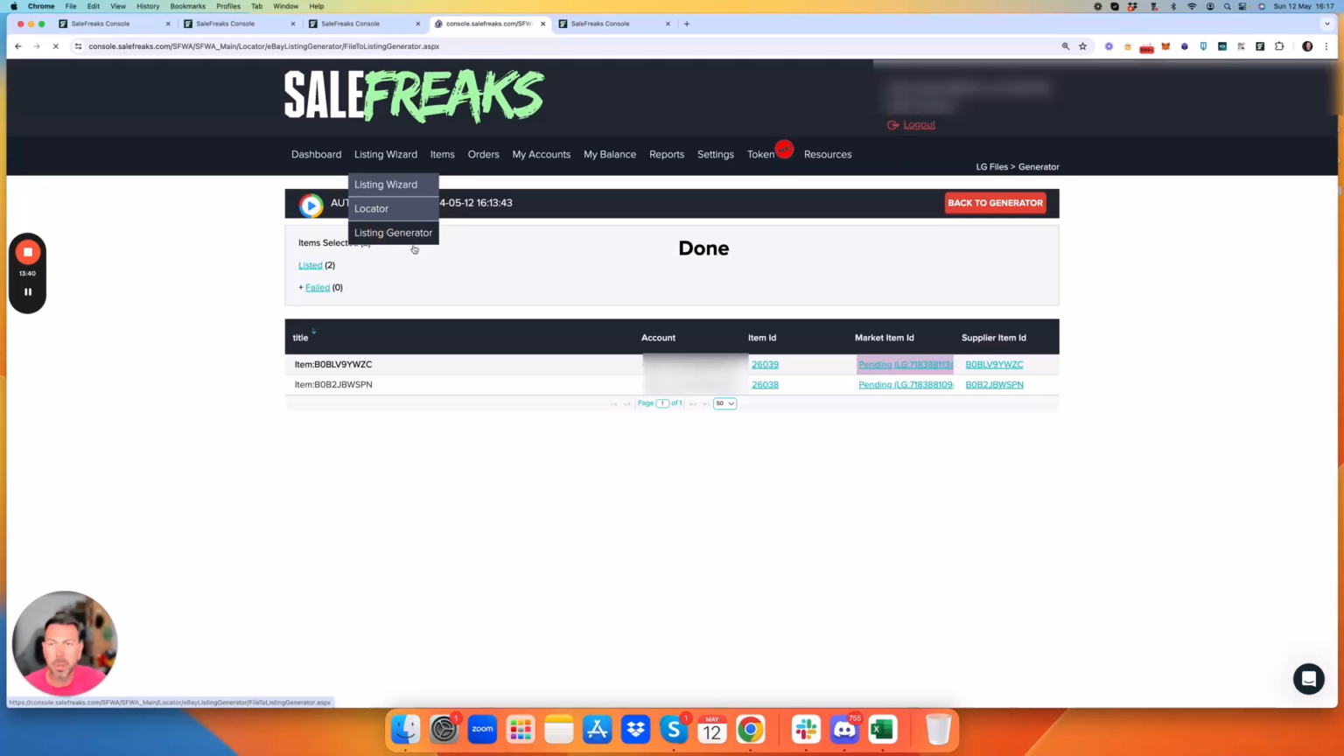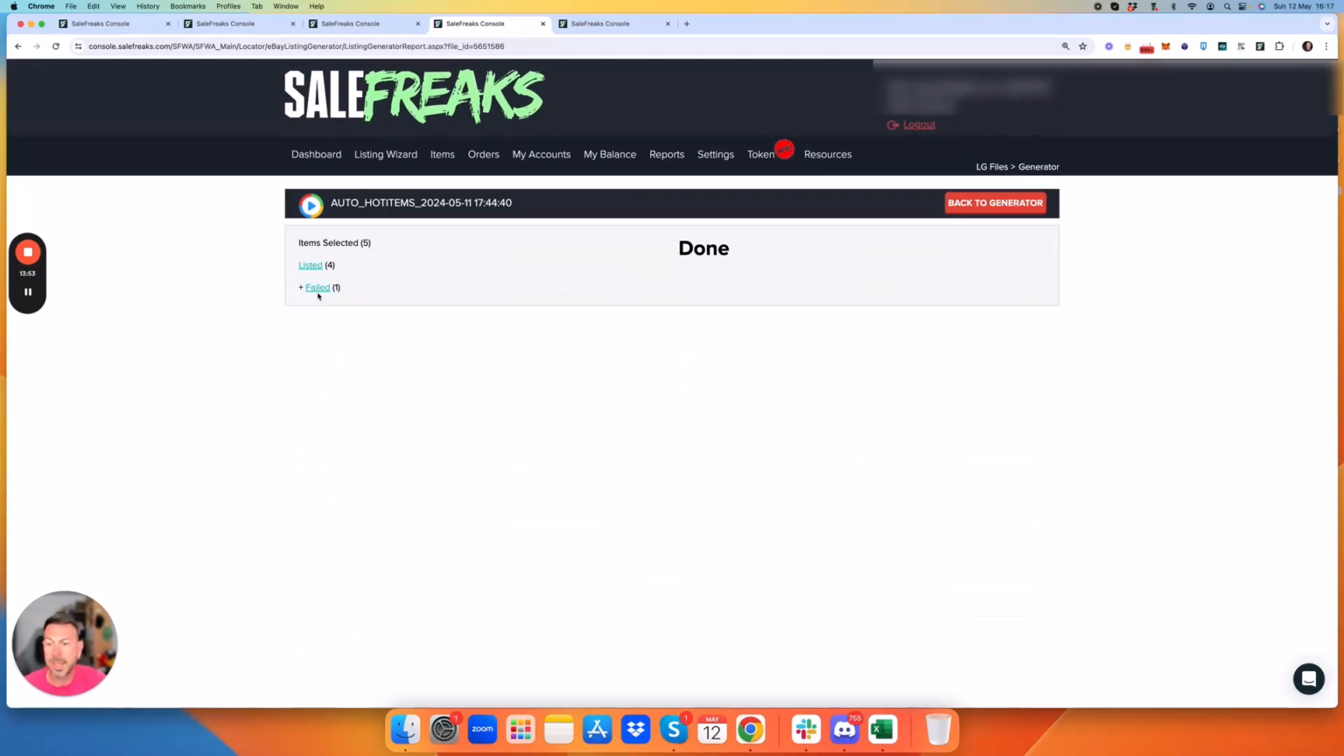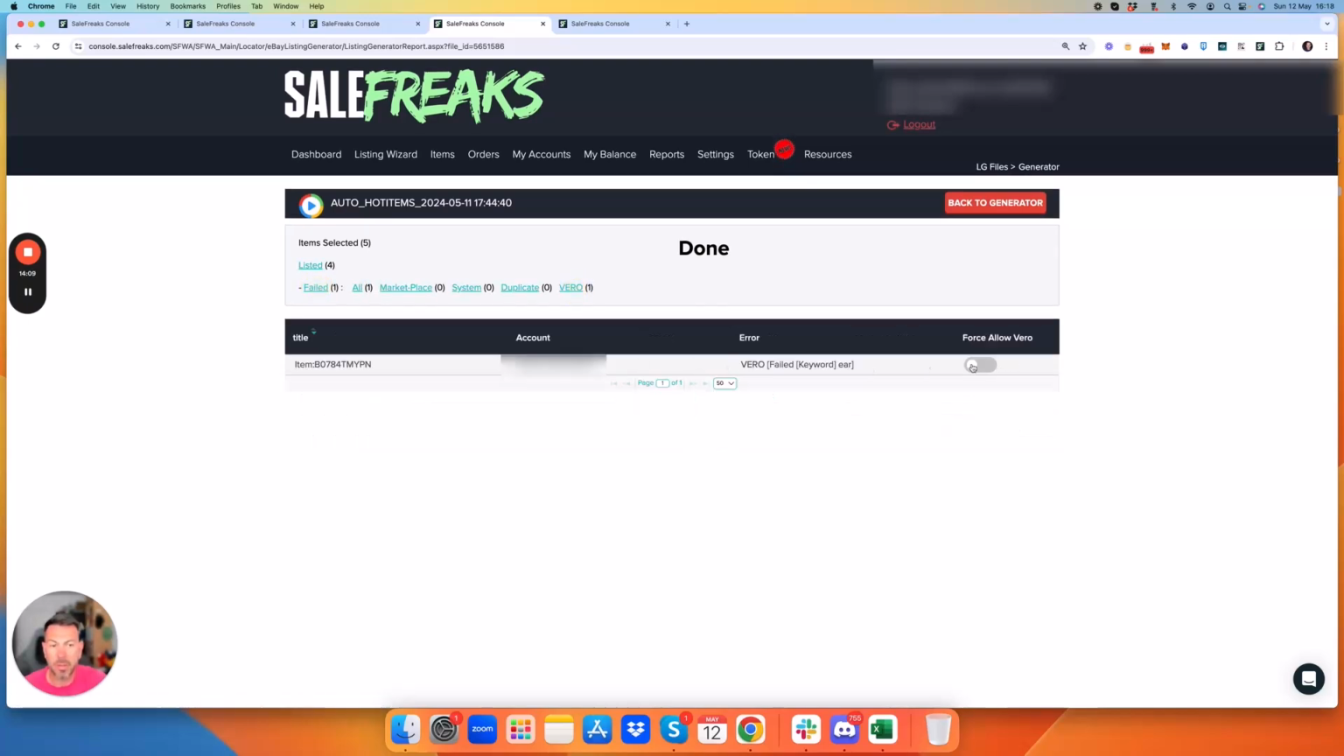So if we go into potentially one of the older ones, first of all, we can see listed 4 and failed 1. These ones have been listed, so you can see the market item ID, so they're all fine. And if you click on failed, you can see this one has been blocked by Vero, keyword ear. You can always check it out and see if you want to force it through. If you do ever want to force a Vero, you just click that, click back to the generator, and generate the file again.